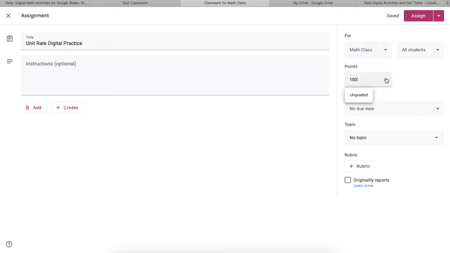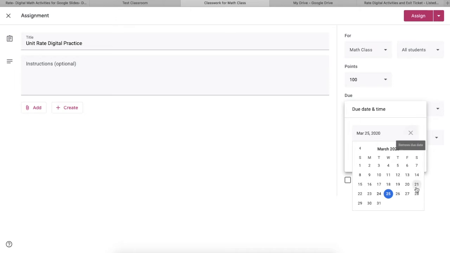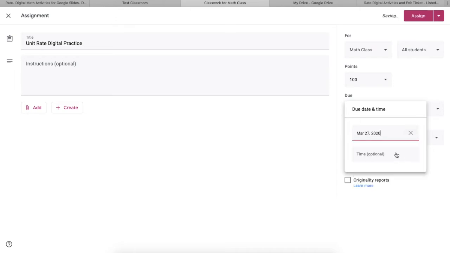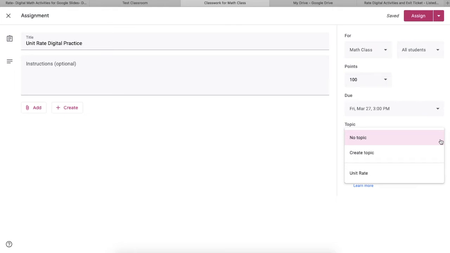You can decide how many points the activity is going to be worth, or if it's going to be ungraded. You can set a due date. So let's go ahead, I'll set it for Friday. You can set what time you want it due. And then you select which topic you want it under. If you haven't made a topic yet, you would hit Create Topic and type in the title of the topic, or you can select the topic if you already have it created.